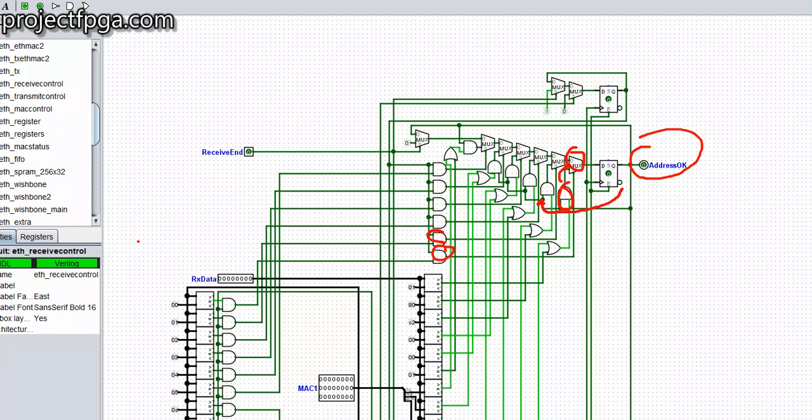When it's byte count 2, this one turns on, we check for this data, it goes in, comes out again to the address okay, and it loops back into the next one.